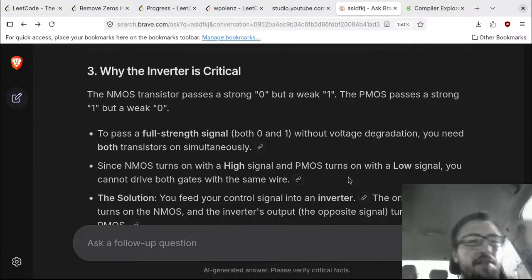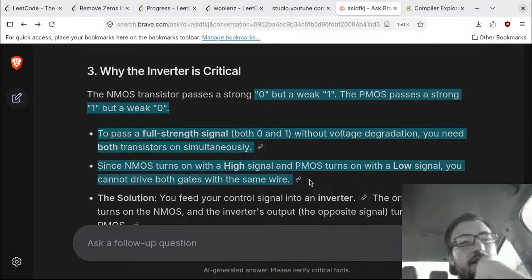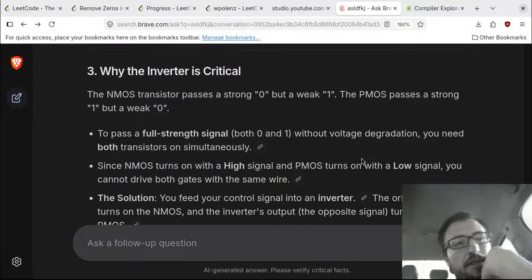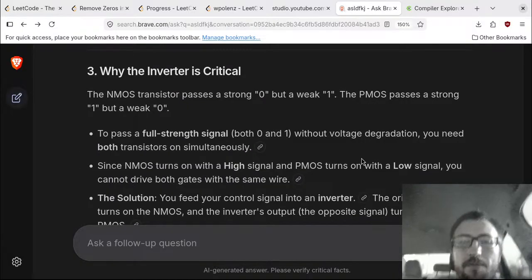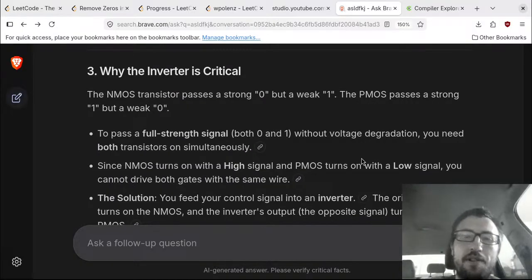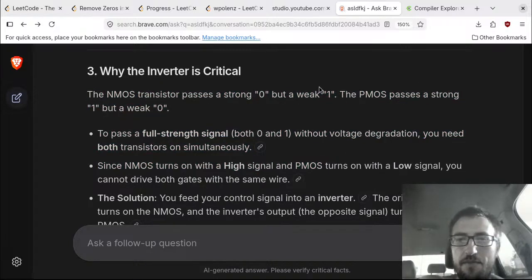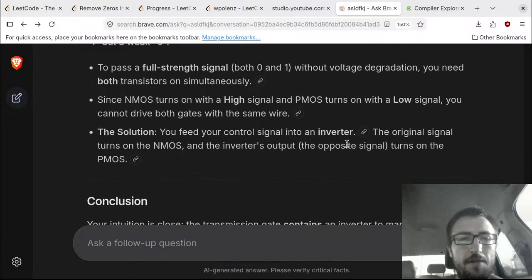The NMOS, I don't fully understand. I have to think about this a little bit more, about why this works, how this works. The NMOS transistor passes a strong 0 but a weak 1. The PMOS passes a strong 1 but a weak 0. To pass a full strength signal, both 0 and 1, without voltage degradation, you need both transistors on simultaneously.